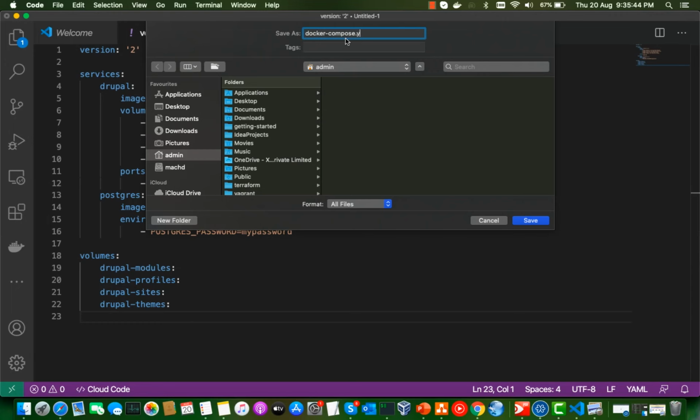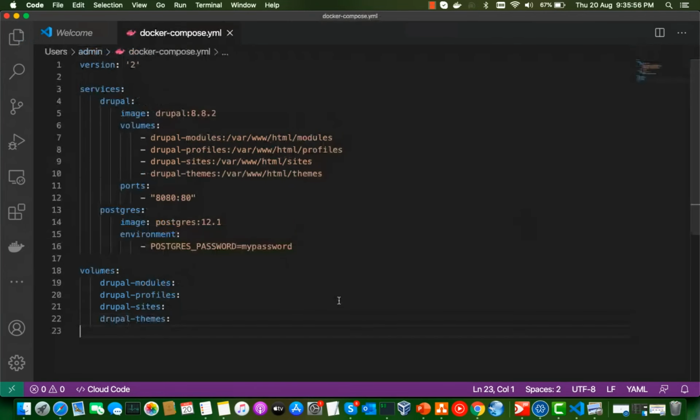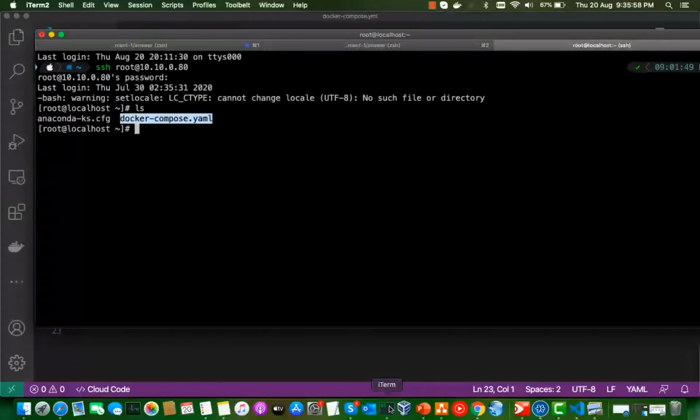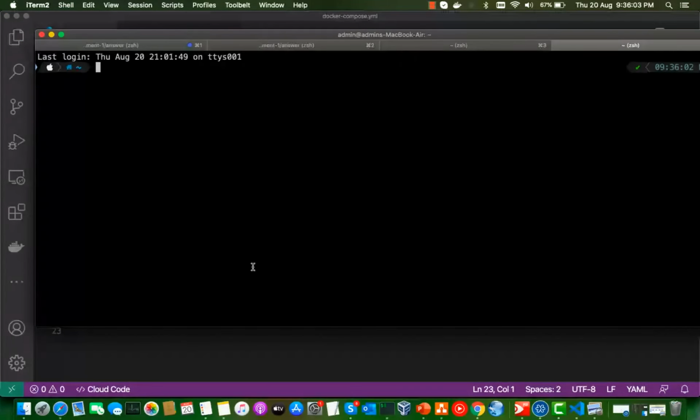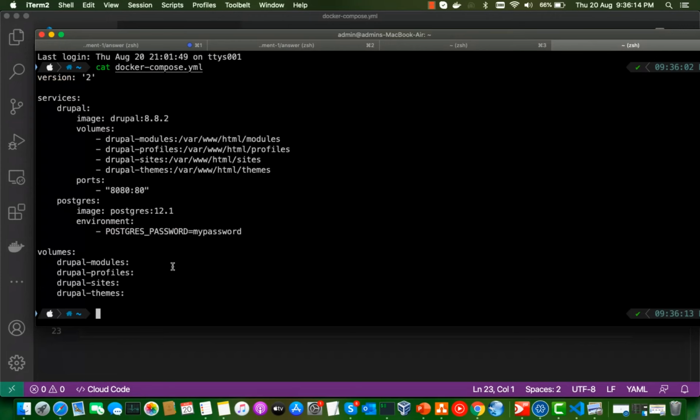So as I said, we need to name the file with the name that Docker Compose understands, which is docker-compose.yaml. So I have saved this. Let's get out of this machine and let's cat that file. Yeah, this is the one.